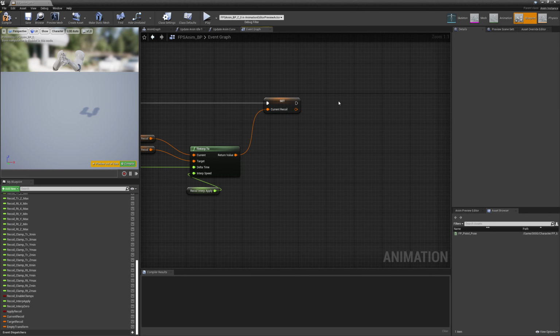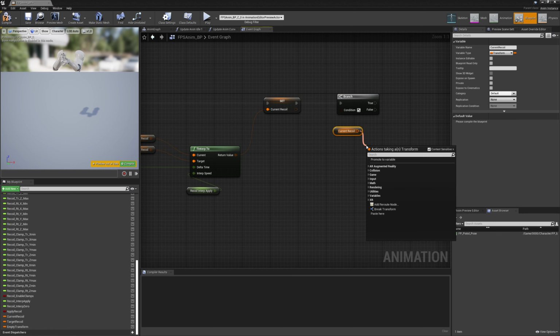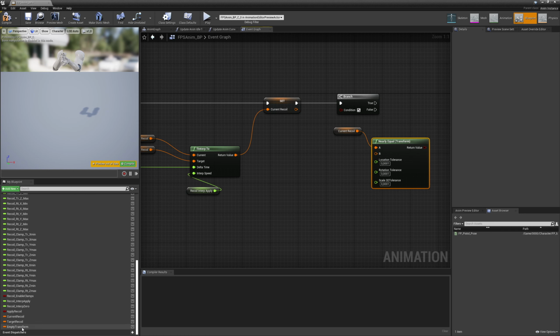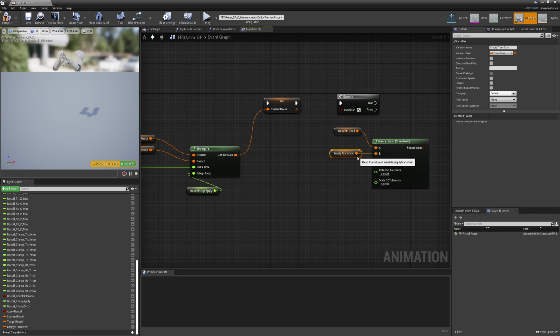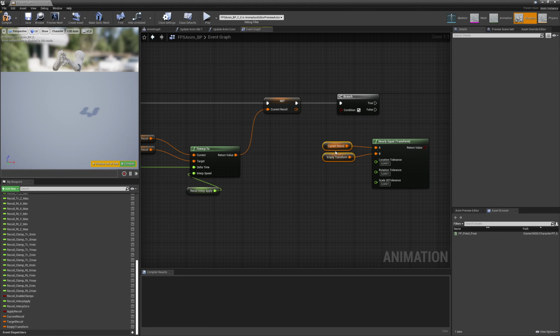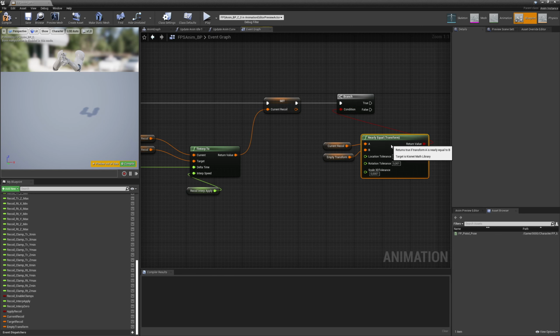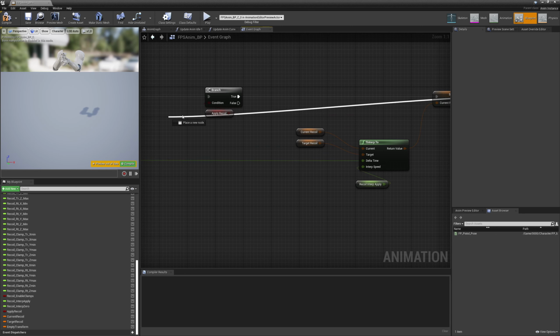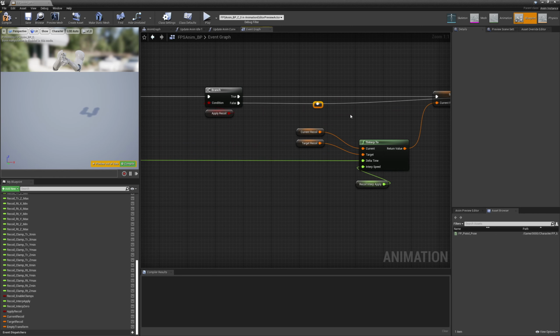Now after this we're gonna get another branch. And then we're gonna drag in the current recoil. And we want to do a nearly equal to. And we want to check if we are nearly equal to 0. So if we are back in our resting position or not. So we could mess around with the tolerance a little bit. Otherwise the interps might take a bit long. So I'm going to remove a 0 out of both of these. And just plug them into the branch. Now make sure that you hook this up to the false pin as well.